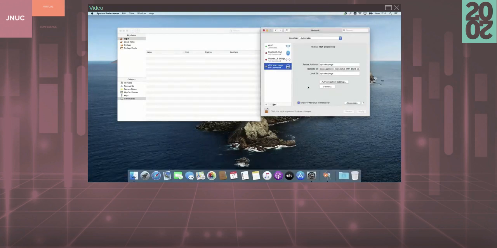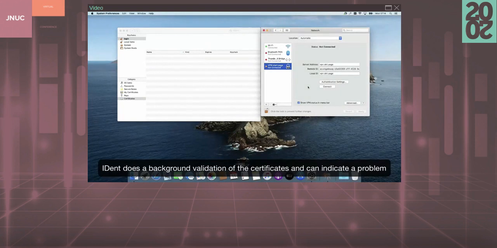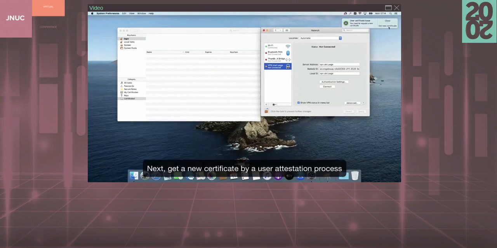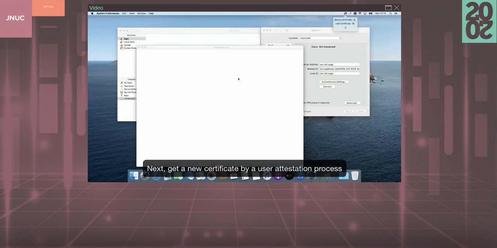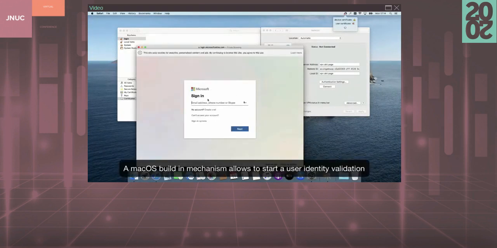IDent does a background check on the validity of a certificate and can identify a problem. A notification will appear here, and we also indicate this problem in the menu bar and in the GUI. Next, we see how a user can get a new user certificate in a self-directed way simply through an attestation process. A built-in mechanism is used here from macOS, and the user identity check can be started.